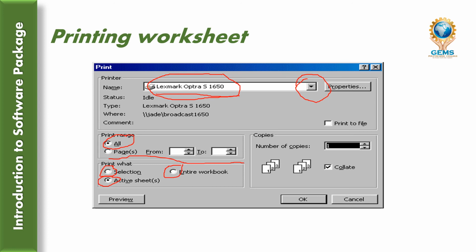After that you can come here to the number of copies and use how many copies you want, and enable Collate. After that you can just click OK.